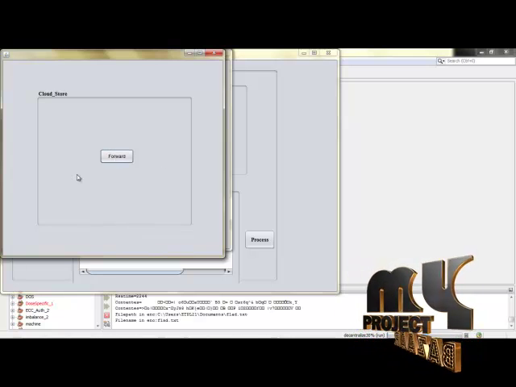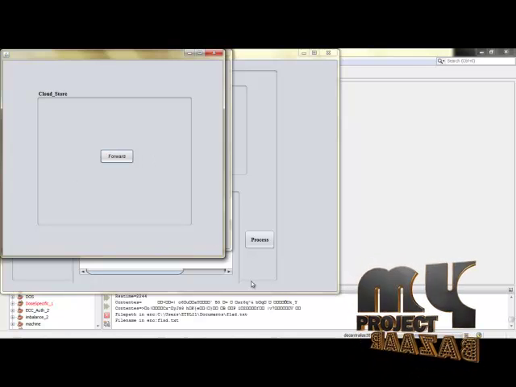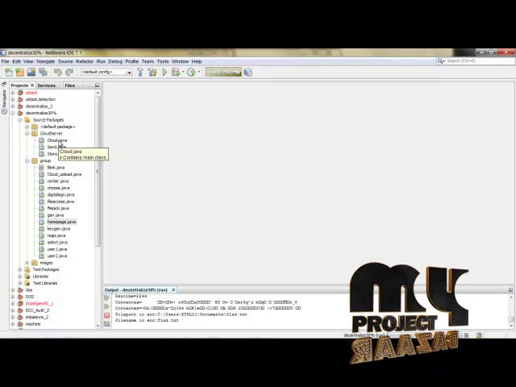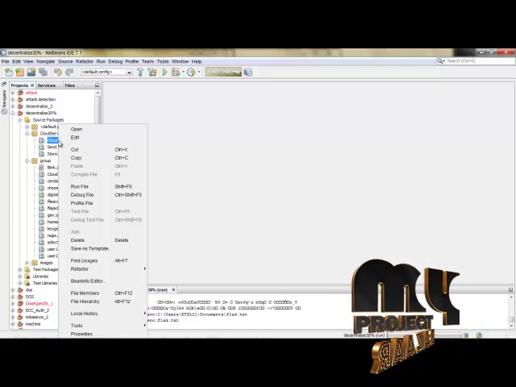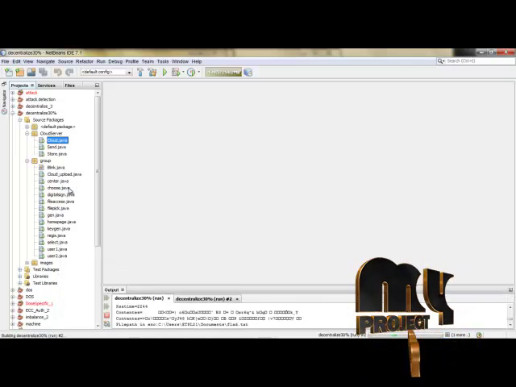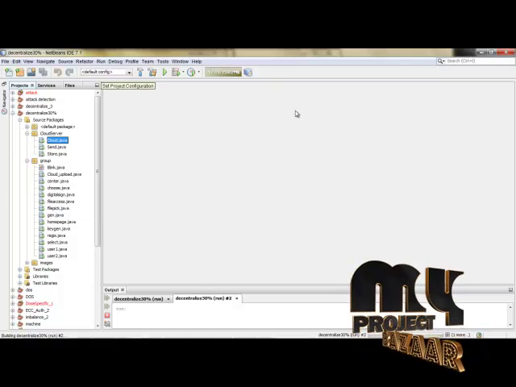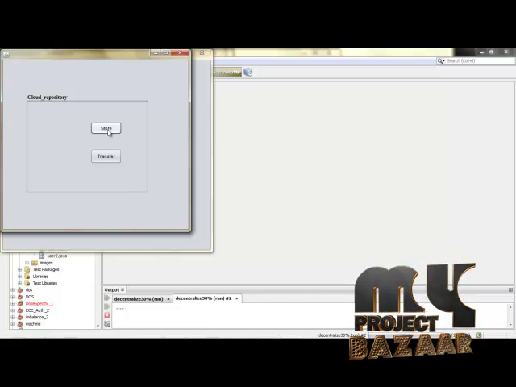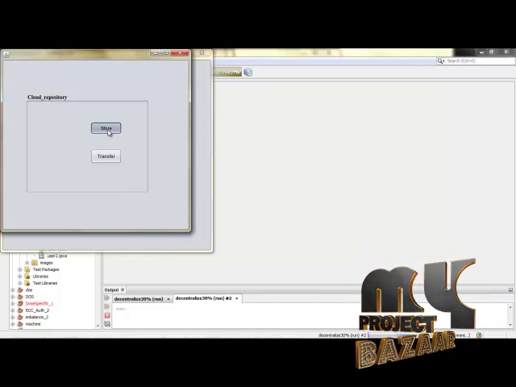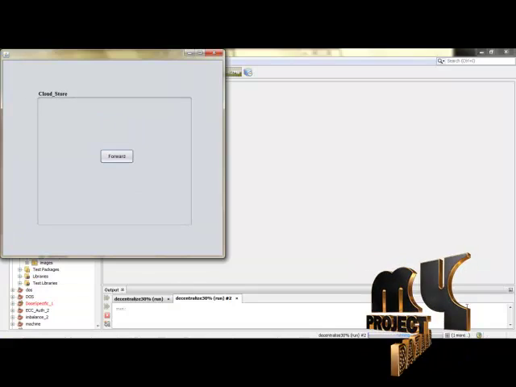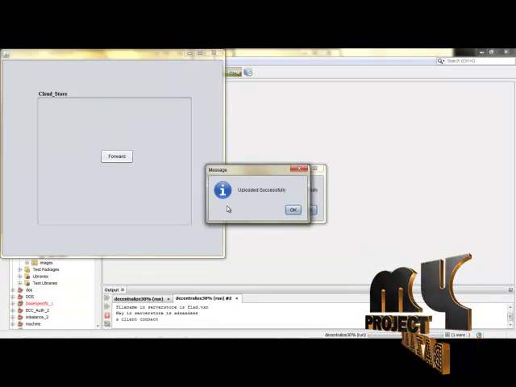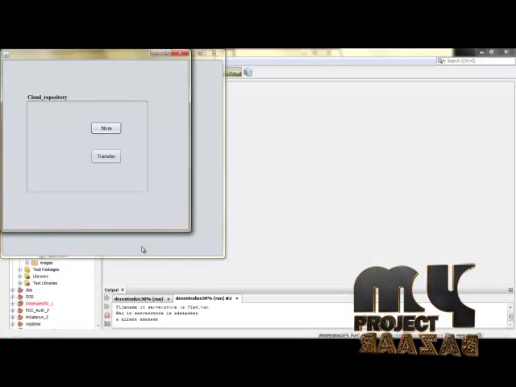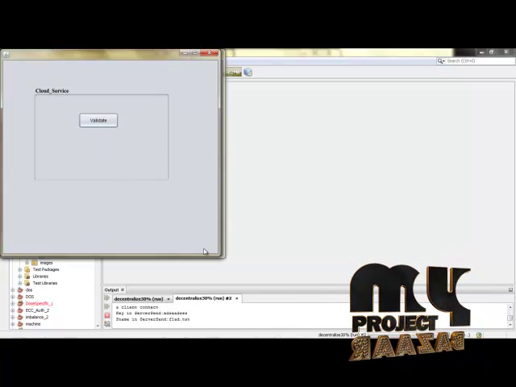The user requests the selected file and stores it in the cloud. Then we run the cloud server. In the cloud server, cloud.java can be run. Right-click Cloud.java and select run file. Click the store button. In the cloud repository we are going to store. Click store, then we move on to the user side, then click forward on the user set. Then the file is uploaded successfully and the file size is received on the server side successfully. Then transfer the file to the cloud service.